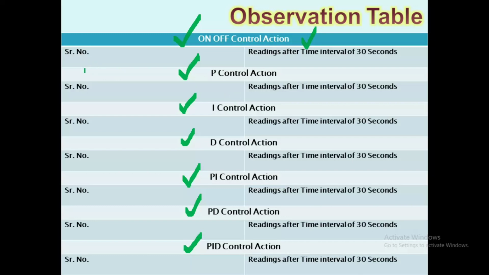We have to put a serial number for each control action. For each control action there will be a separate table you have to draw: the first table, second table, third table, and for each control action you have to take the reading at a time interval of 30 seconds. So what is happening at the time interval of 30 seconds? How do we achieve the desired value? By this experimentation process we can find out, and from that we can conclude which kind of control action is best. So here you have to write the conclusion.